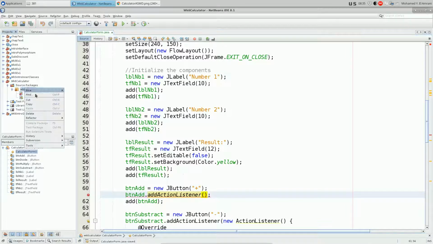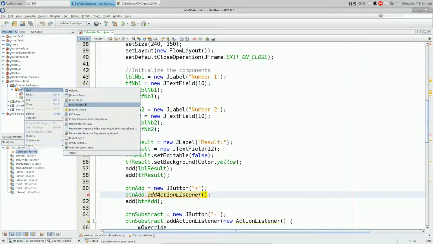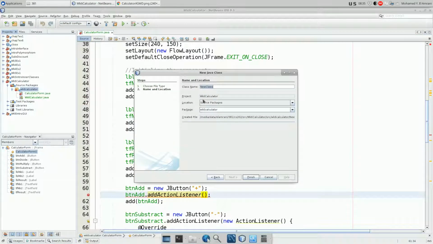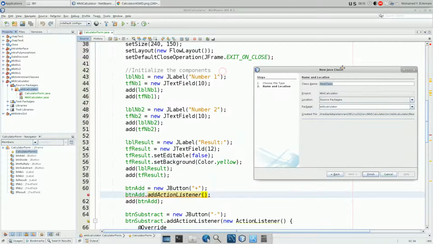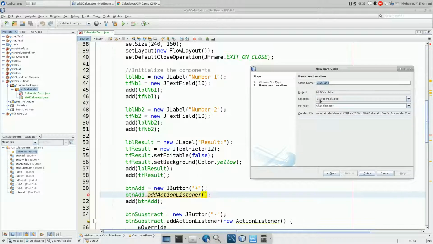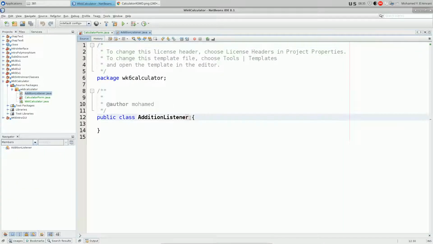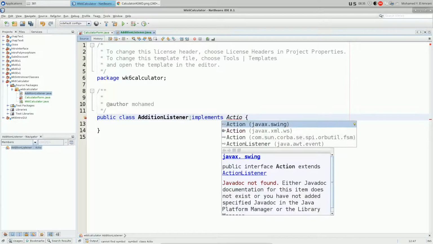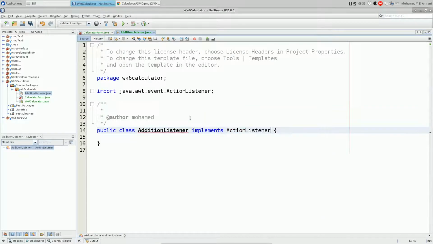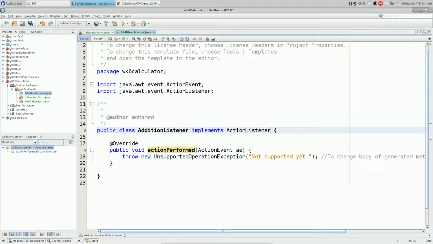So what we used to do, as I introduced to you, is that we do some kind of listener, and then let's implement, for example, this button add. Let's call it AdditionListener. So this is going to be my listener that is going to be implementing the ActionListener. When I'm implementing the ActionListener, I have only one method to implement, which is called actionPerformed.